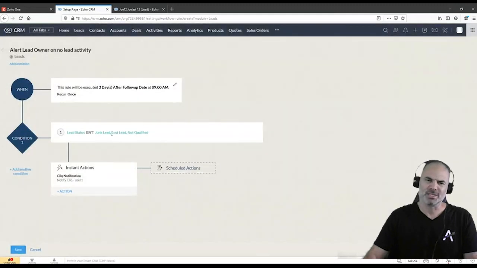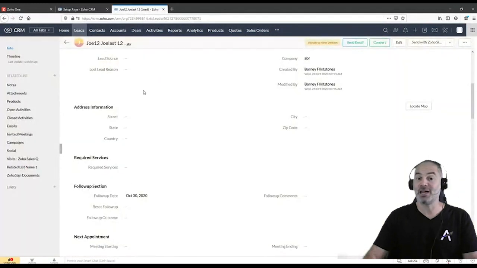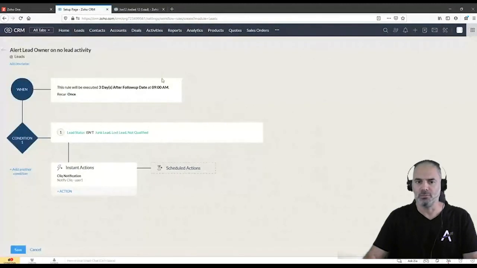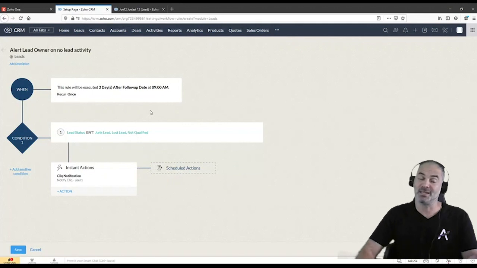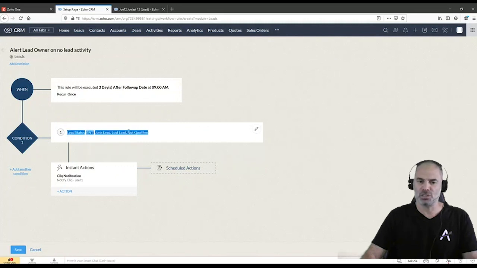So this is really the automation. I cannot test it because my follow-up date, every time that I am working on the file, it's actually updating the follow-up date, so I cannot show you how it works, but believe me, it works. So every time that the follow-up date is basically 3 days after, and the lead status is not junk, lost, or not qualified, a Click notification will be sent to the lead owner.